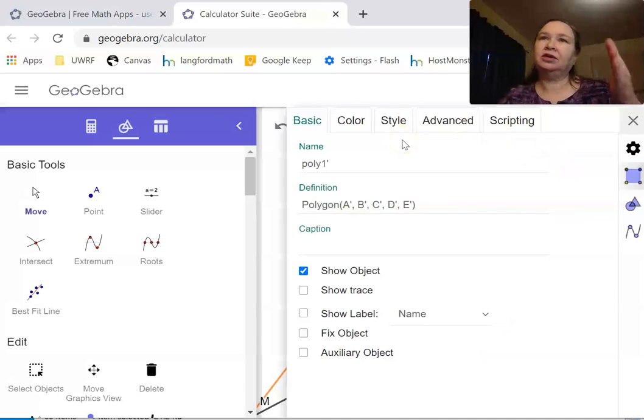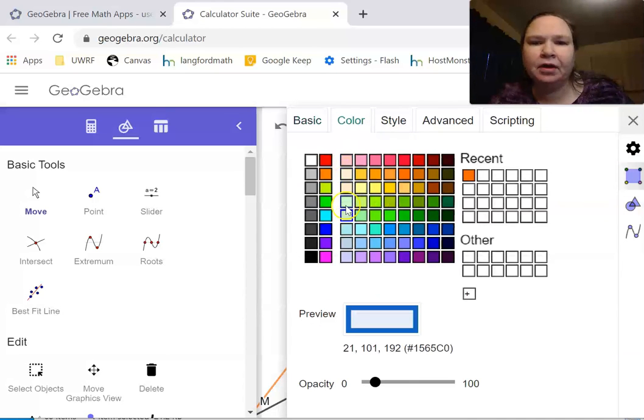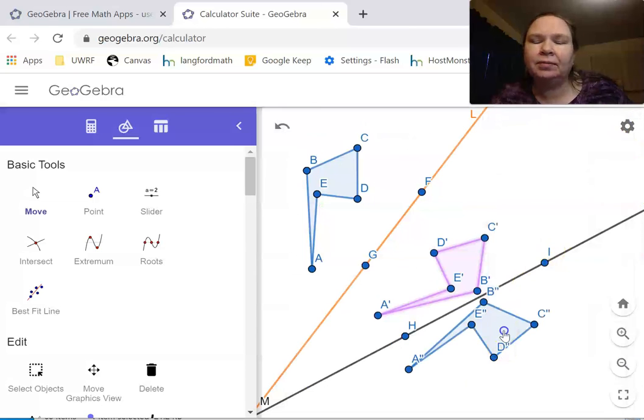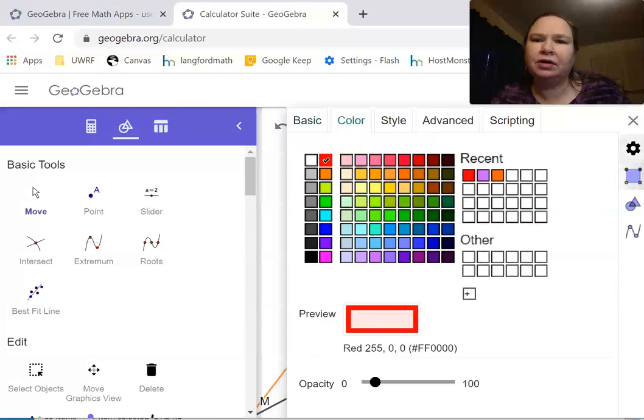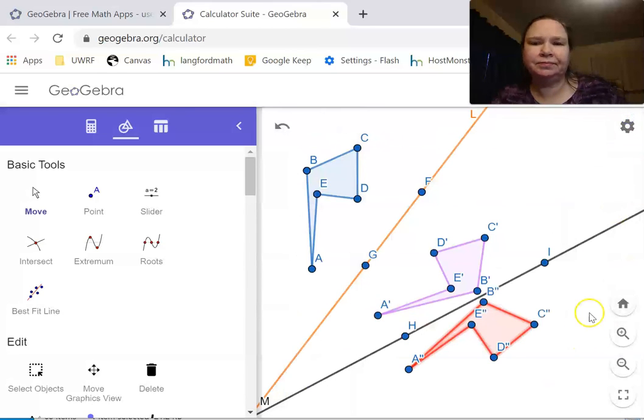So let's see. I could go blue to green to yellow, or I could go blue to purple to red. I think I'm going to go blue to purple to red this time. Blue to purple, purple to red. That looks good. Okay, so that's the in-between step, and that red is the final step for the two reflections.